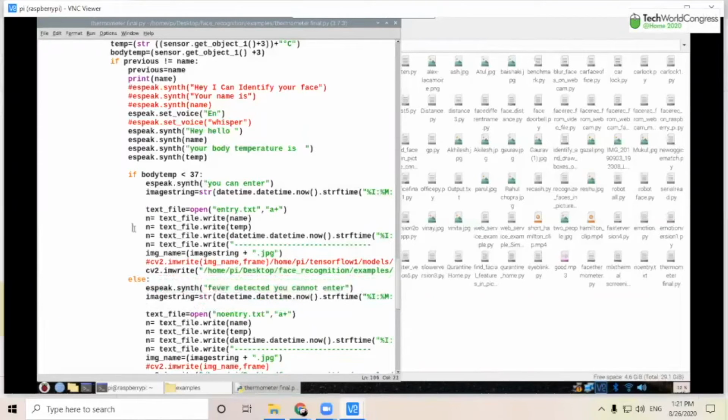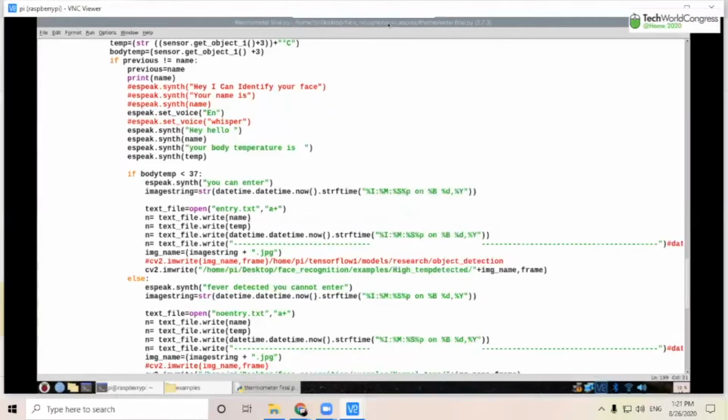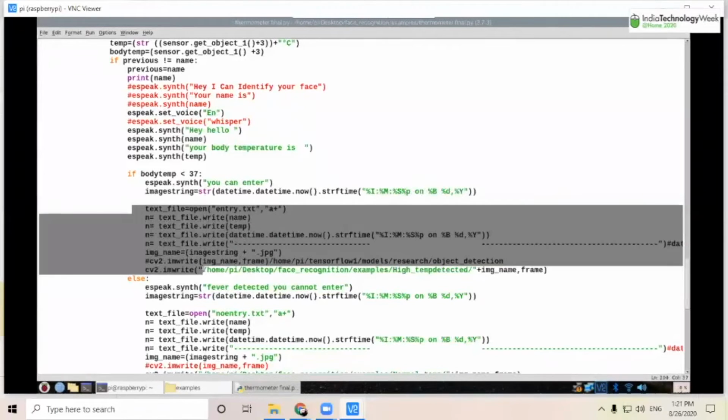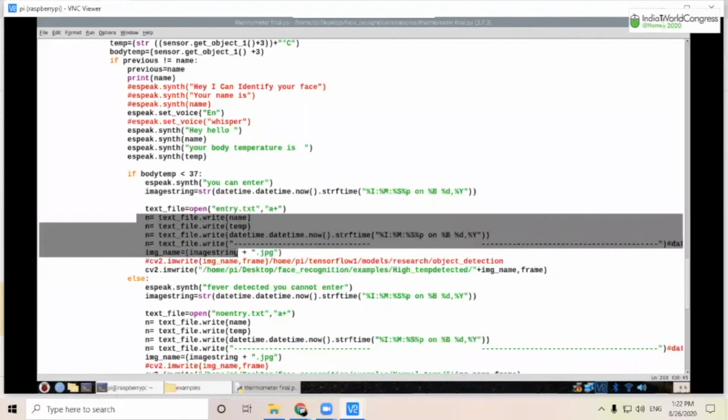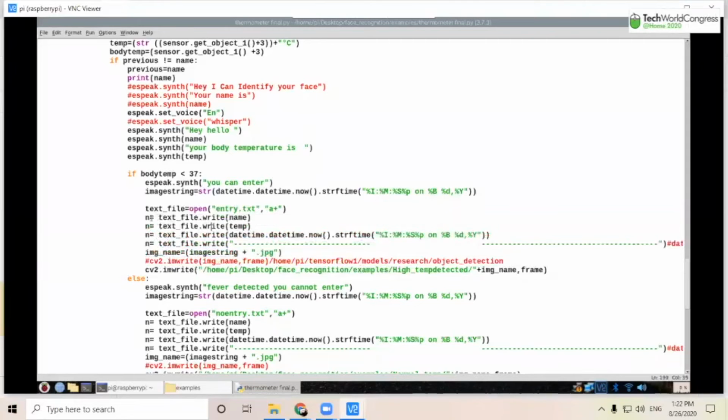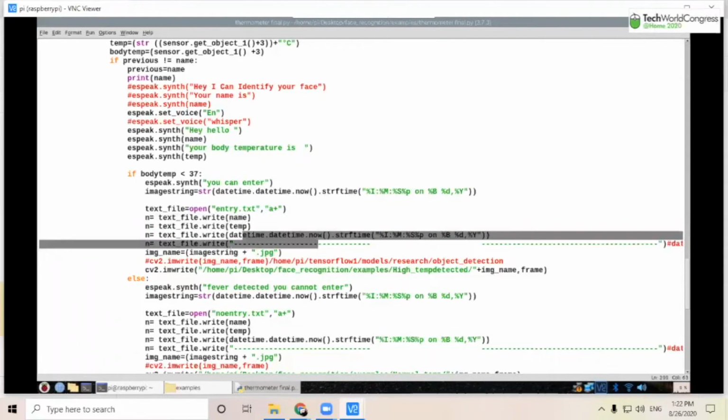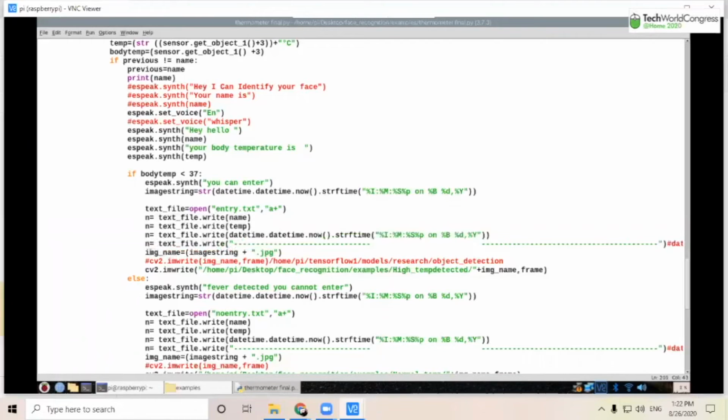After that, we have to save the database of the person, whether he is going to enter, and that this person has come in front of the camera for entry. To do so, we have used this piece of code, which will create a text file that labels the name of the person, then the temperature of the person, with the date and time stamp, and also it will save the image of the person in a directory.